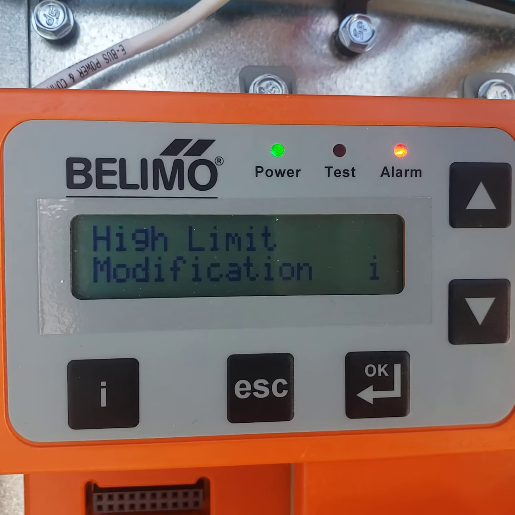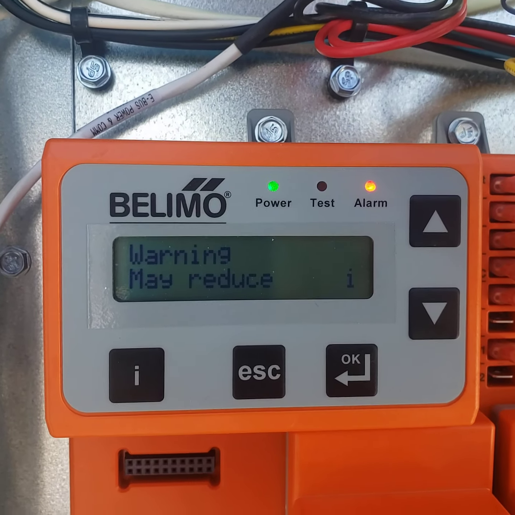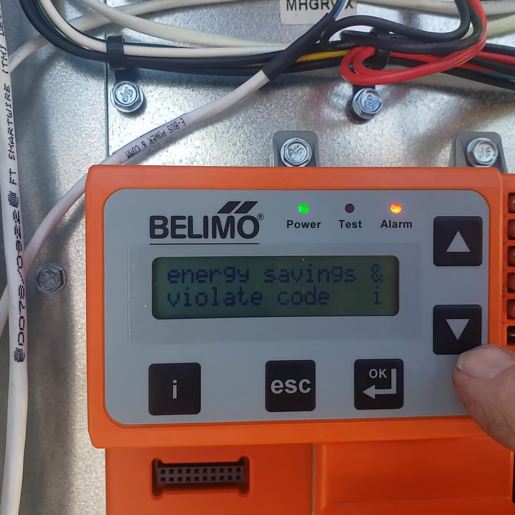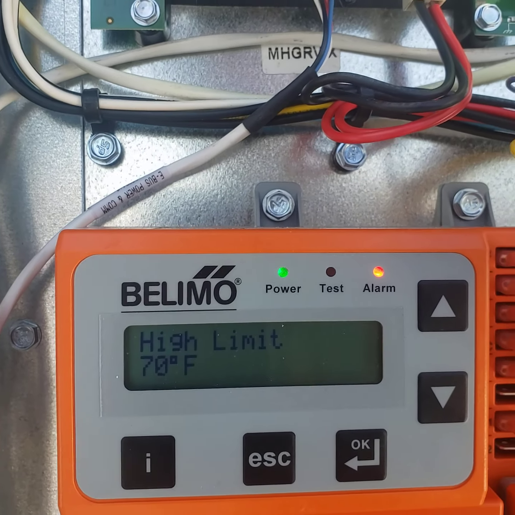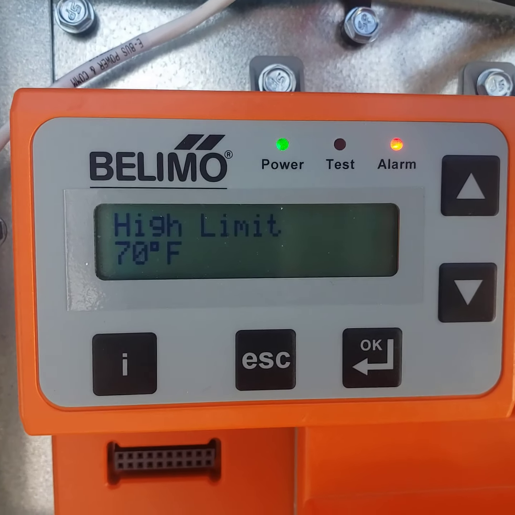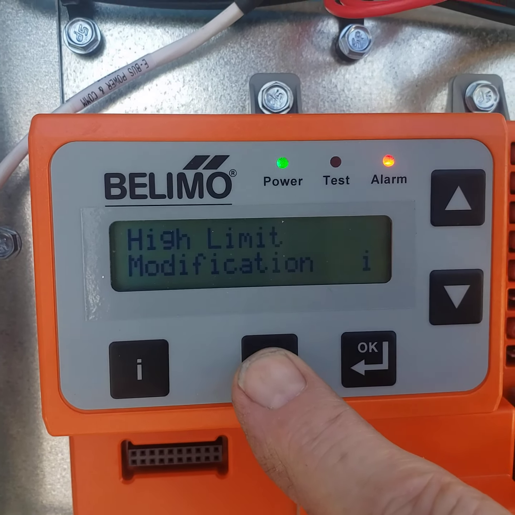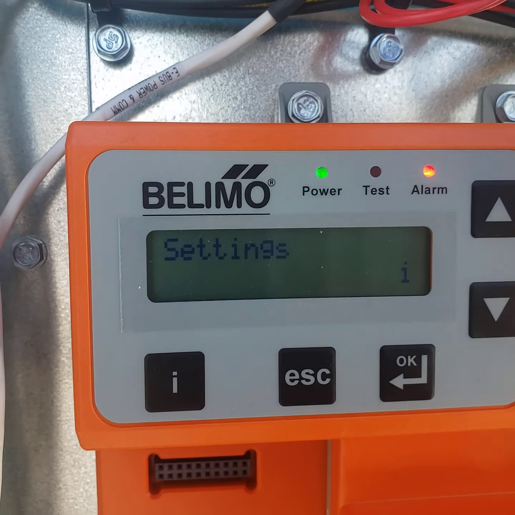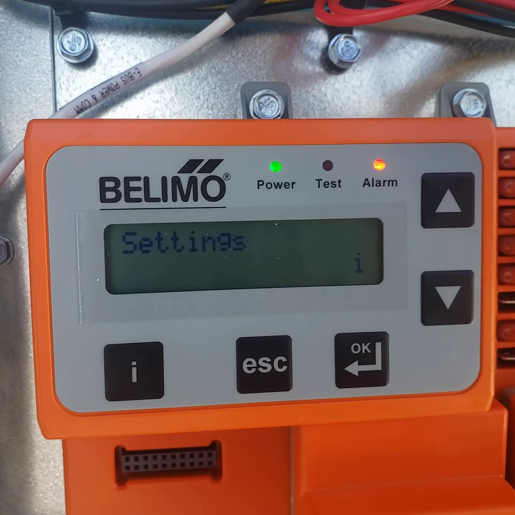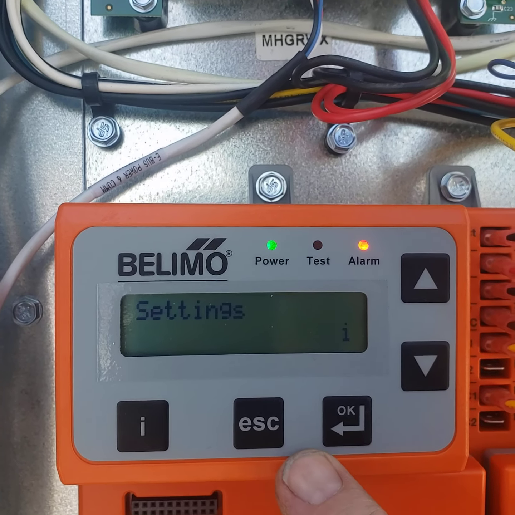So in other words, by putting in our zip code, it auto-selected 75 degrees. We can manually change that. There it is. I already manually changed it to 70 degrees. So we'll hit escape, and we're back in the settings menu. That was the very last item. So that's it. Nothing more to it.